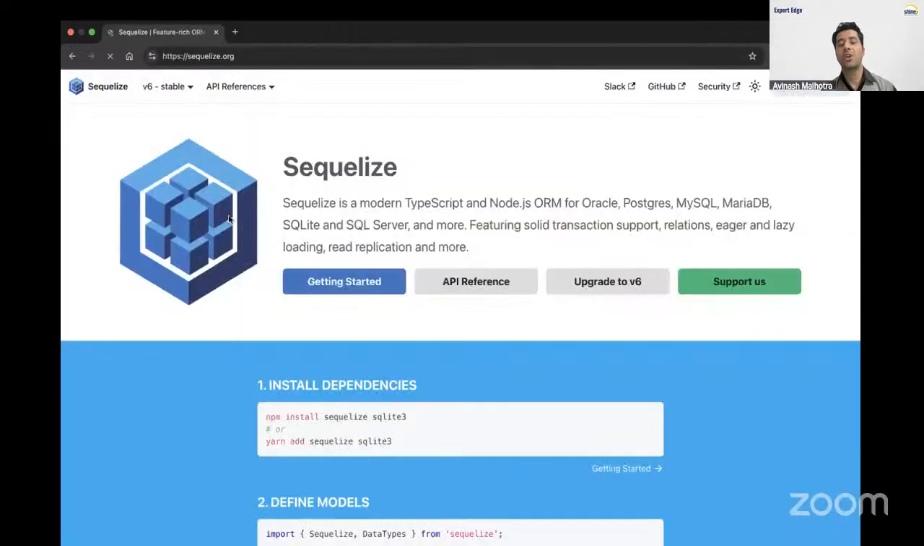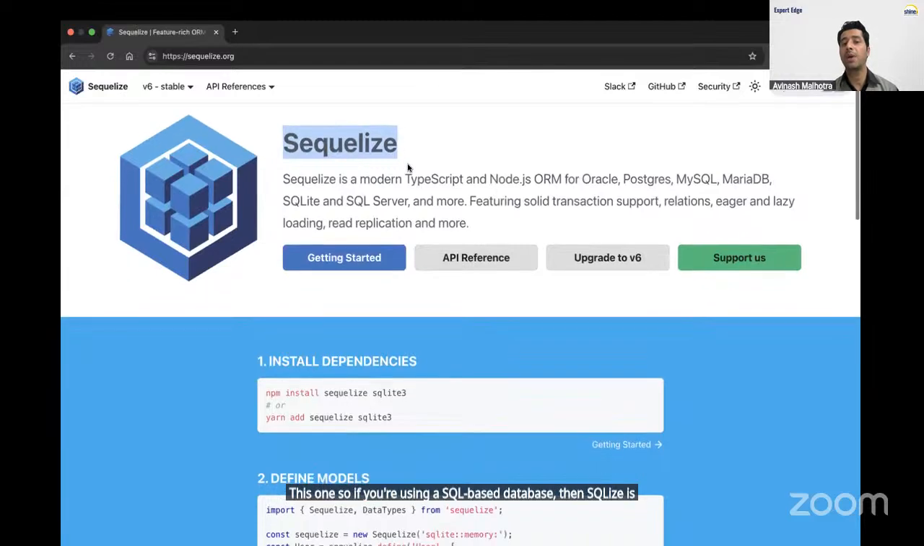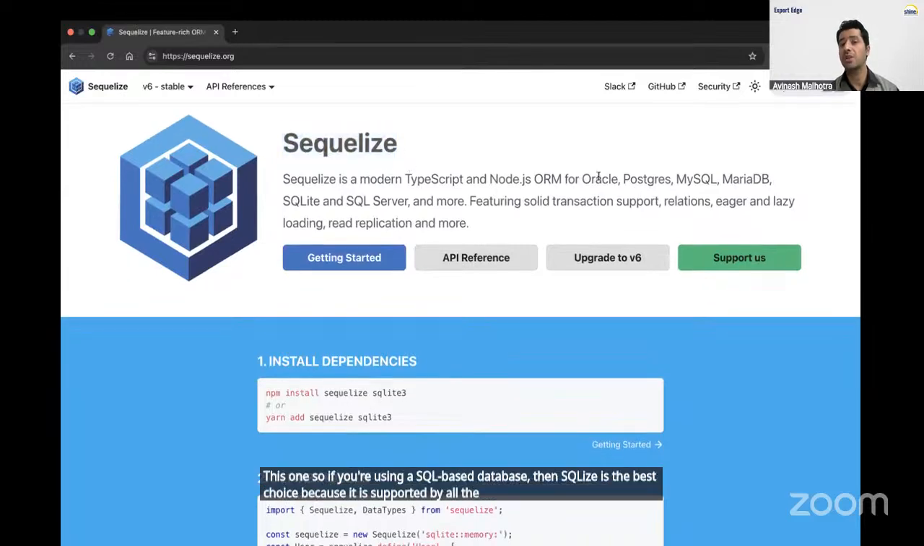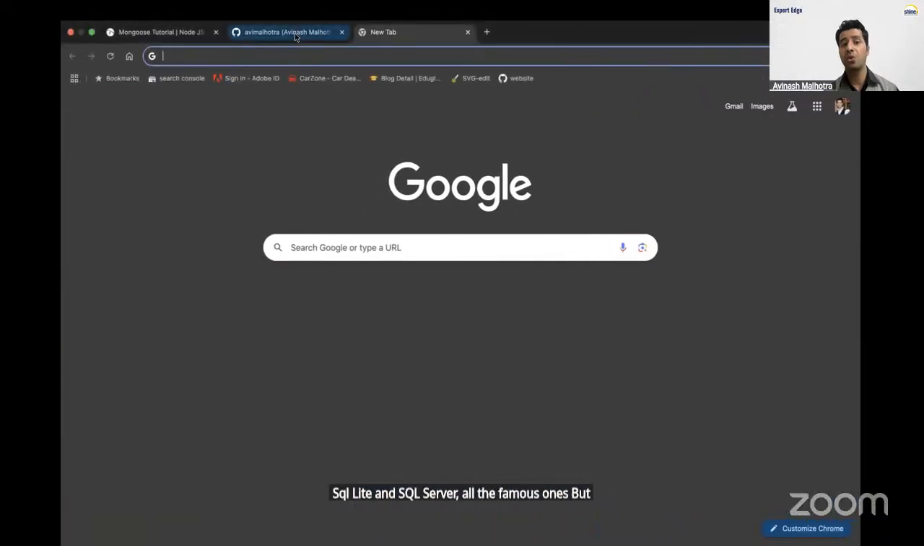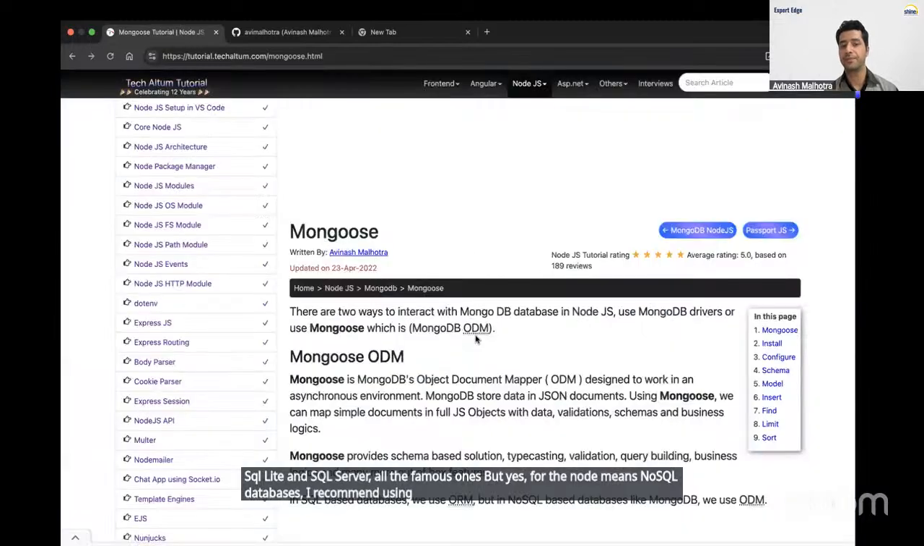If you're using a SQL-based database, then Sequelize is the best choice because it is supported by all the modern databases like Oracle, Postgres, MySQL, MariaDB, SQLite, and SQL Server, all the famous ones. But for NoSQL databases, I recommend using Mongoose.